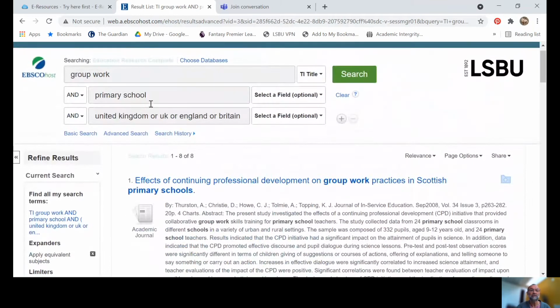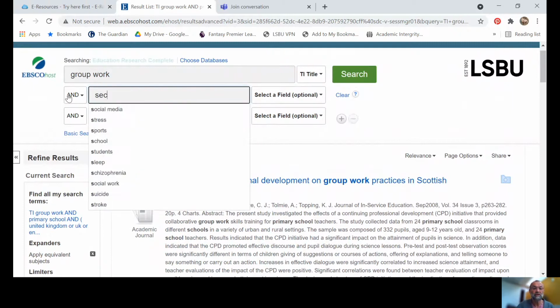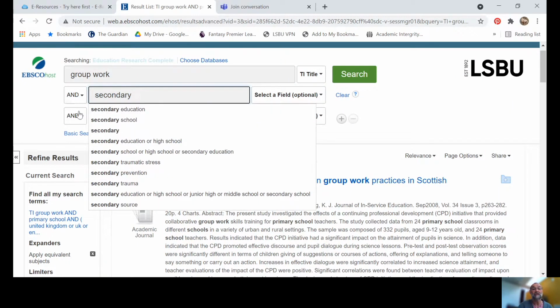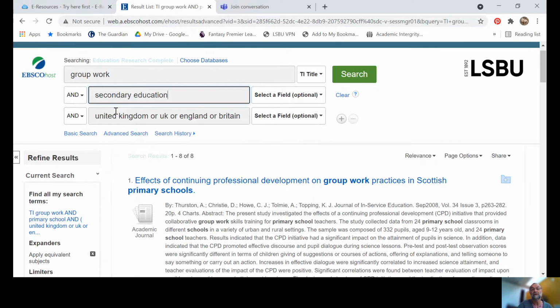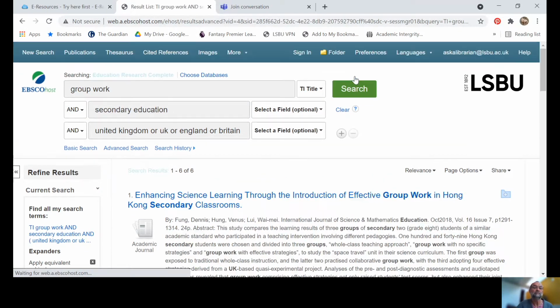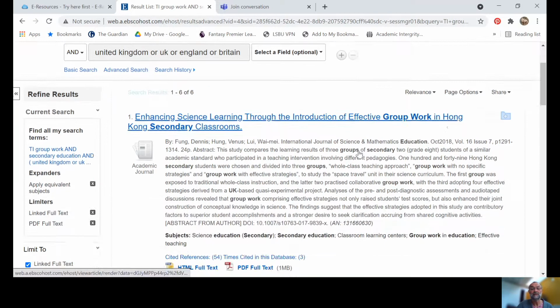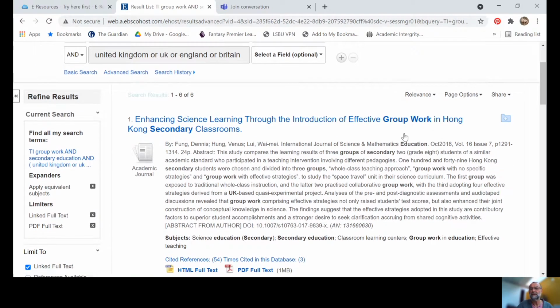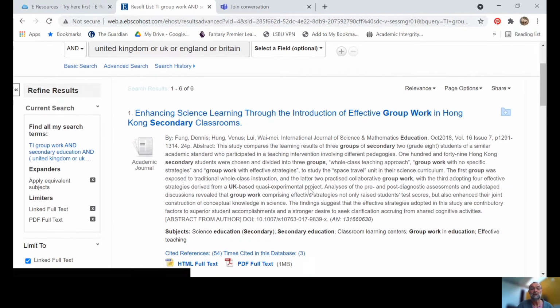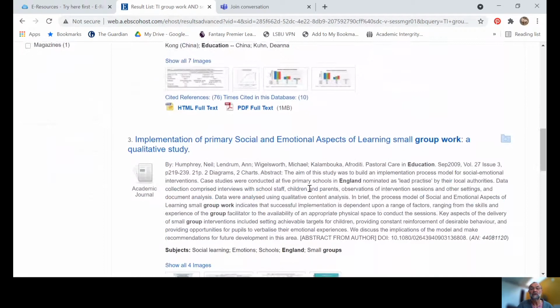What about if I was interested in, let's try secondary school. Let's see. So let's change that term to secondary education. It's giving me a suggestion there. Let's see what that's like. So I'm going to search that instead. 6 hits there. That's interesting. That's picked up Hong Kong. That's picked up Hong Kong as well.